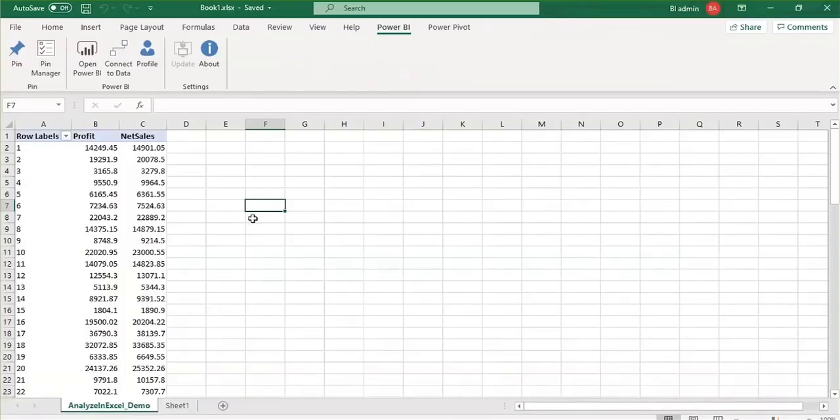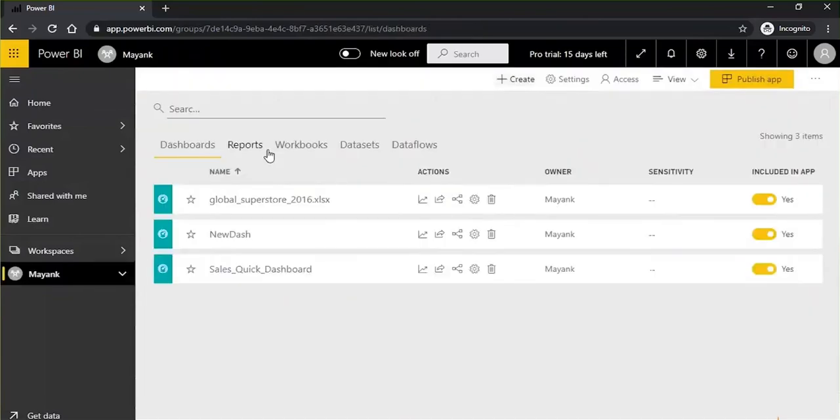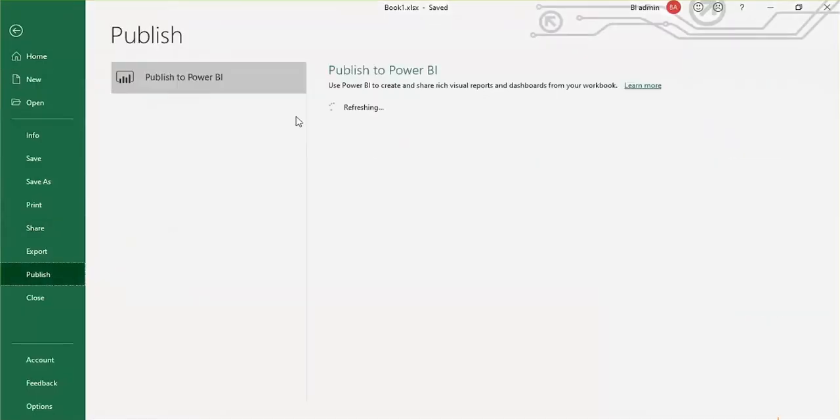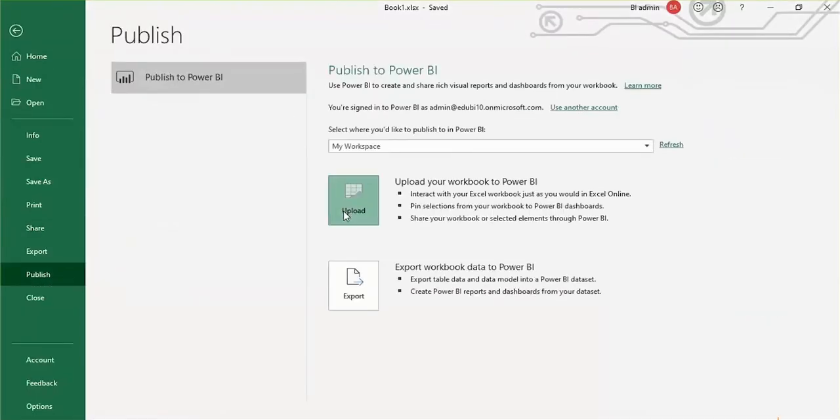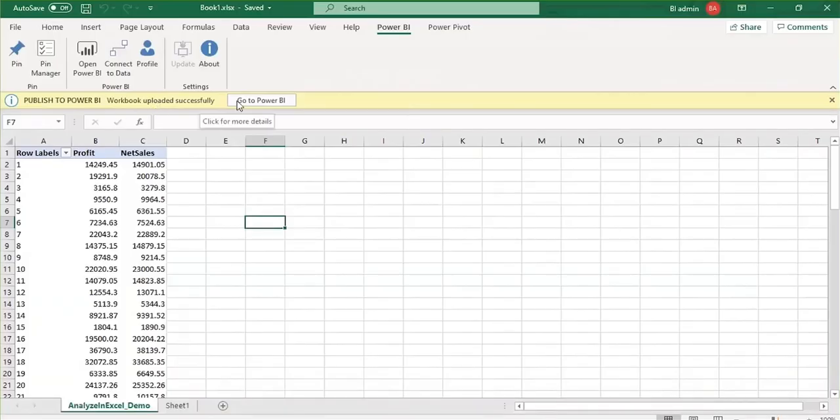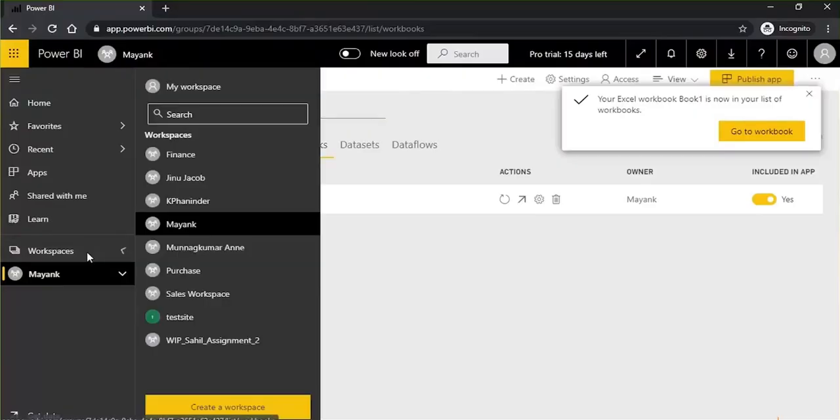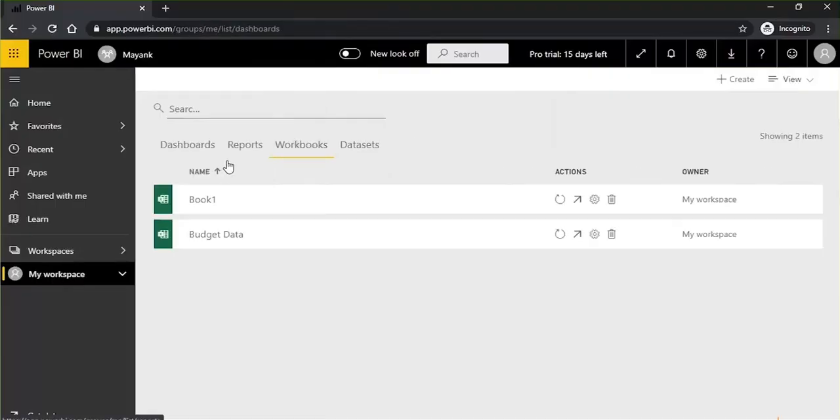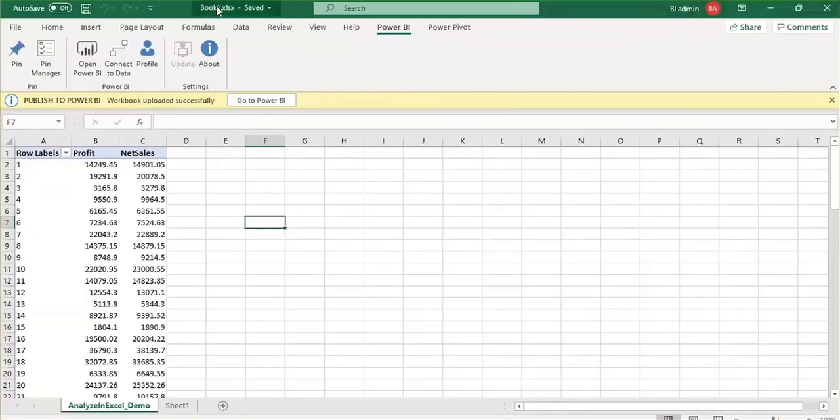All right, so I think it's been published. Let me just check on the Power BI service. You can see here publishing to Power BI. Workbook uploaded successfully. Okay, so here you see the notification is also coming here. If I refresh it, go to workbooks tab, here you can see book one, because this one we saved as book one.